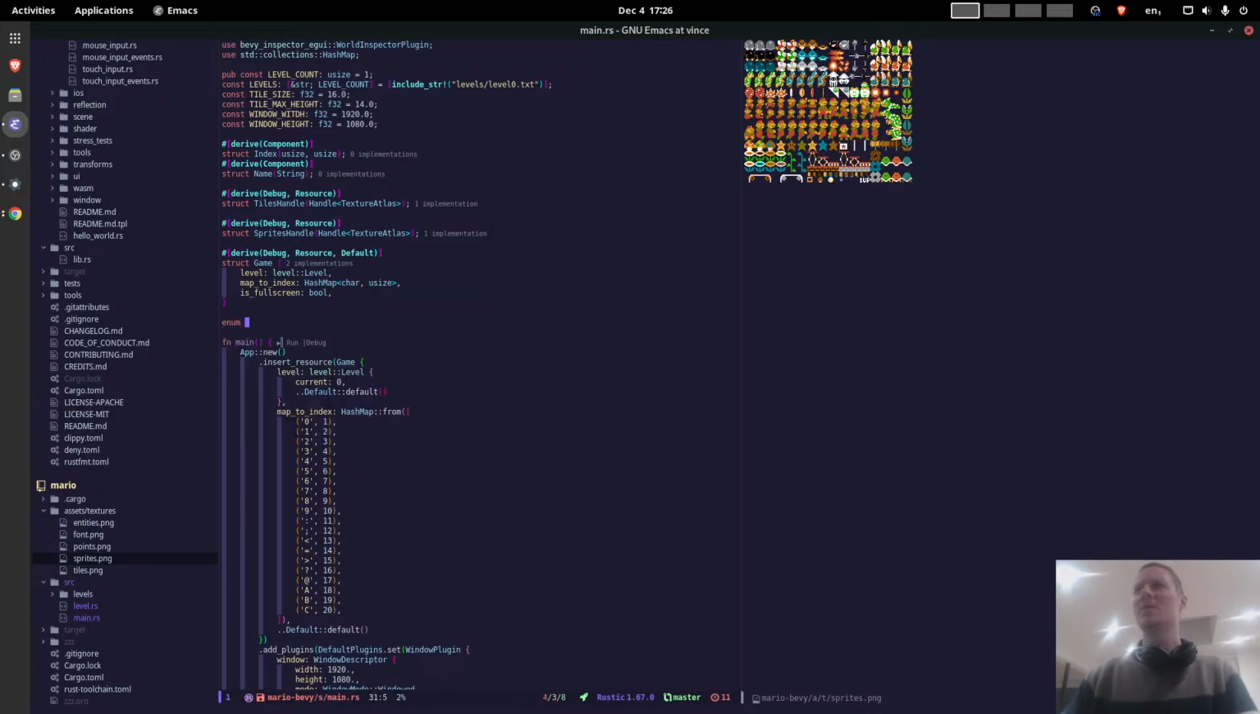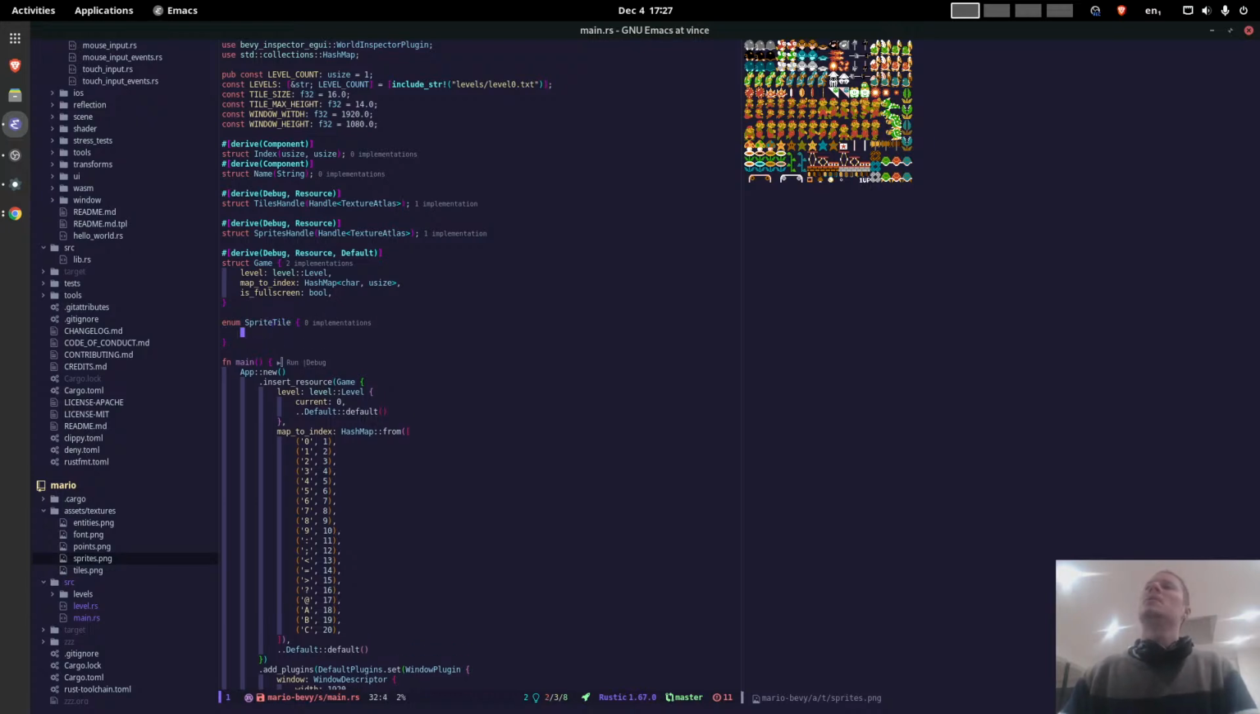Enum sprite. This is a terrible name. Sprites map type. Sprite tiles. Tiles maybe. Tile, I don't know how to call it. Sprite tile. Sprite tile. Yes, I don't know. Yeah, it should be.